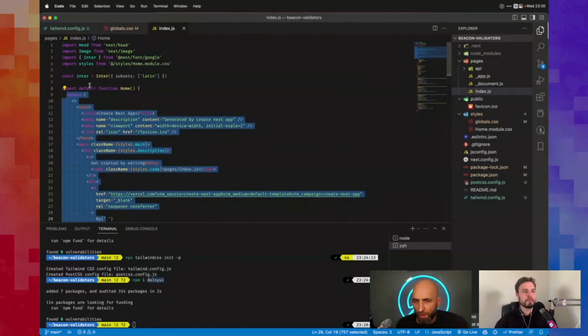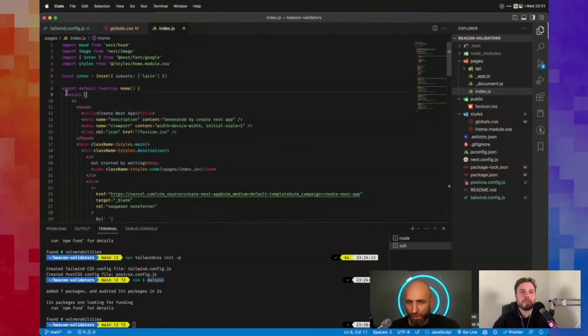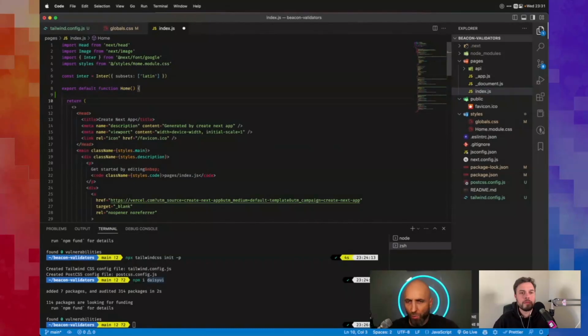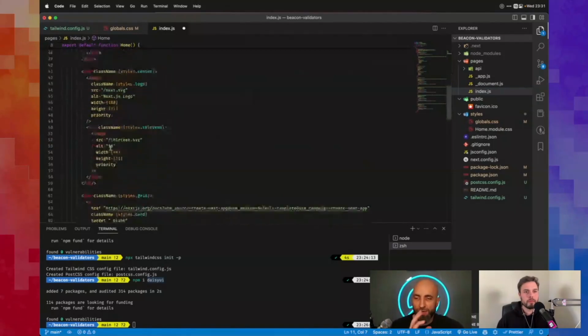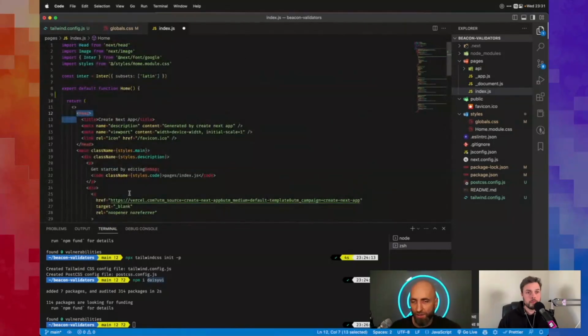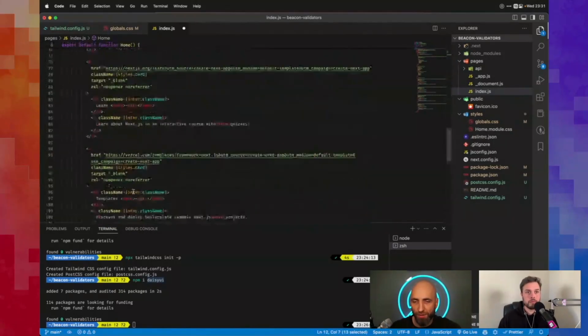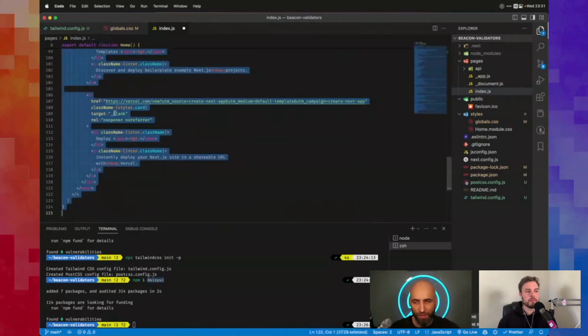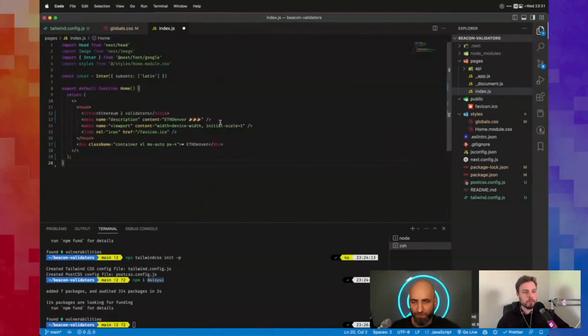Above the return function, we will have all the logic of our app, so all the functions, all the state variables where we will store all the data that we will later need to display. And everything inside return is what will be rendered on the page. So this is all default Next.js stuff. We do not need that. Replace it with something simple.